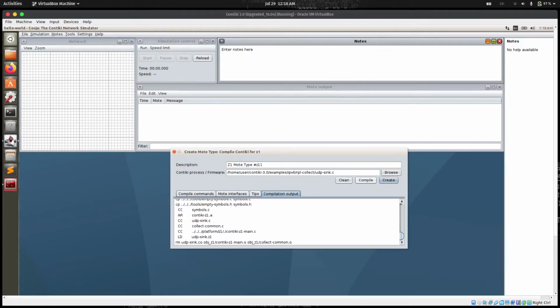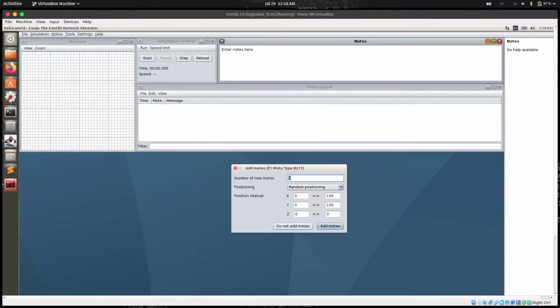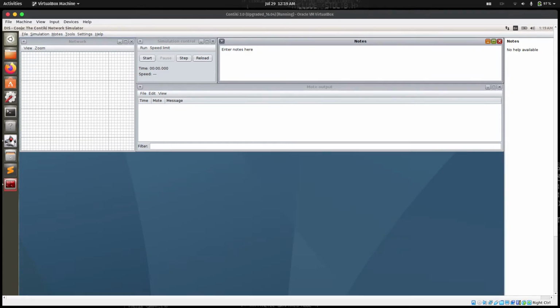So I've compiled, and I'm going to create a mote using this firmware, UDP sink, that is the software responsible for running a border router in an RPL network, and it is going to be uploaded to an emulation of this particular mote. A mote is similar to a replica of an IoT device. So this will serve as our root node in the RPL topology. So I'm going to create. I just want one. Add mote, just one.